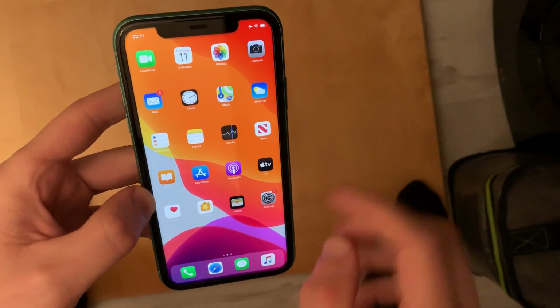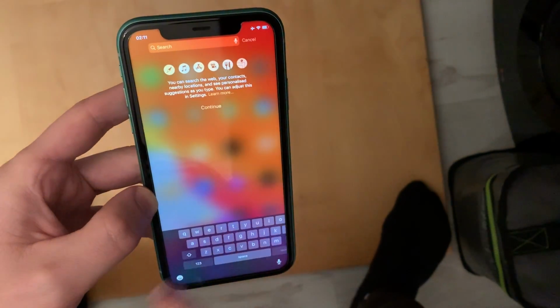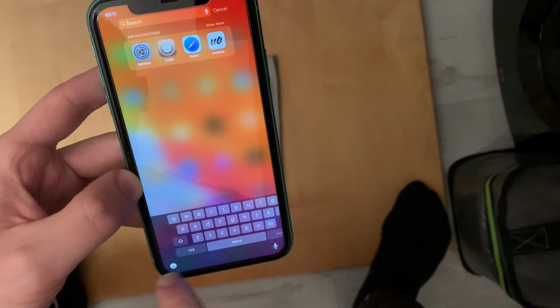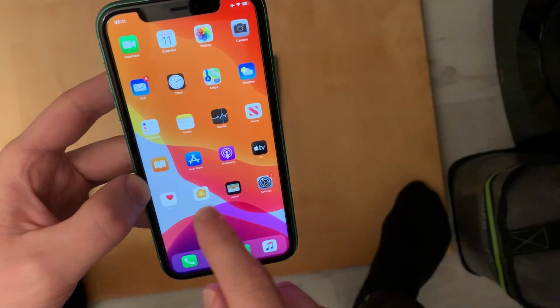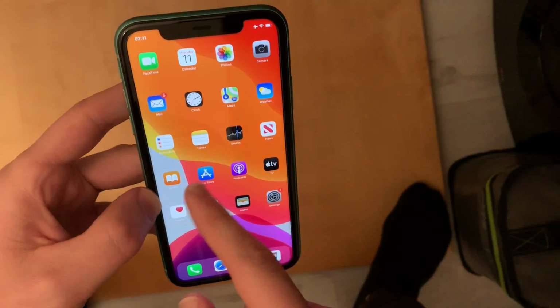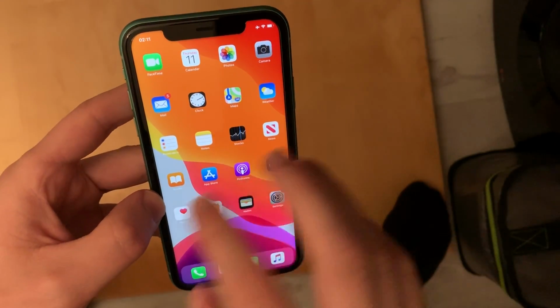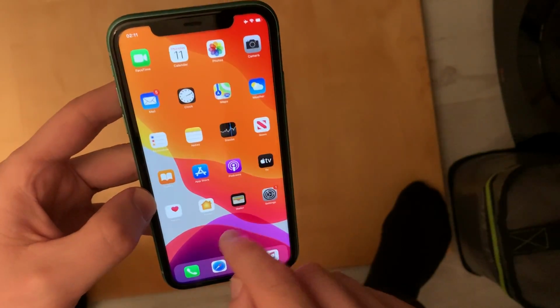The only thing that you need to note is there are a few teething problems with this. The keyboard is misaligned, but you can get around that by installing a third-party keyboard from the App Store, like Google Keyboard or whatever. But that's it.